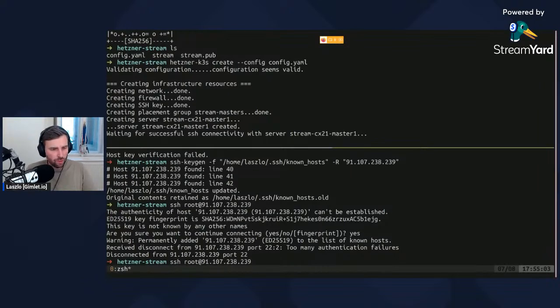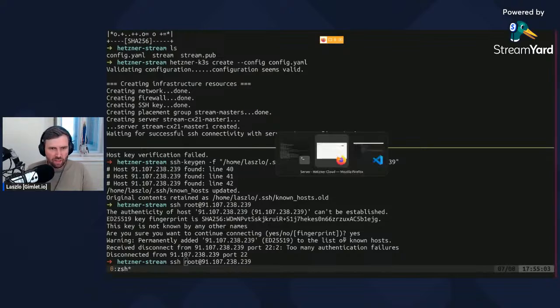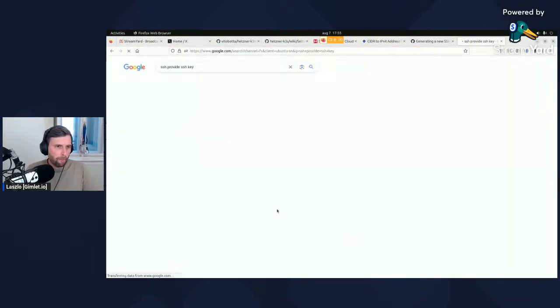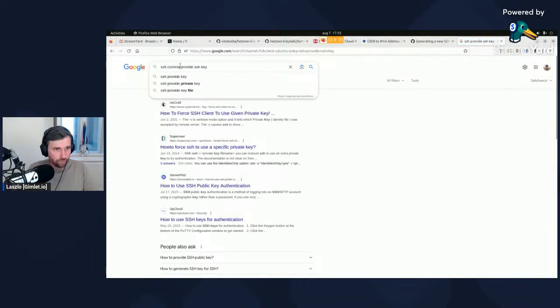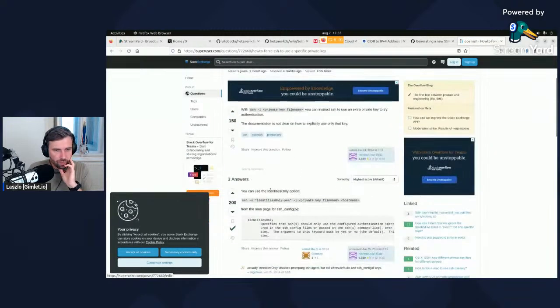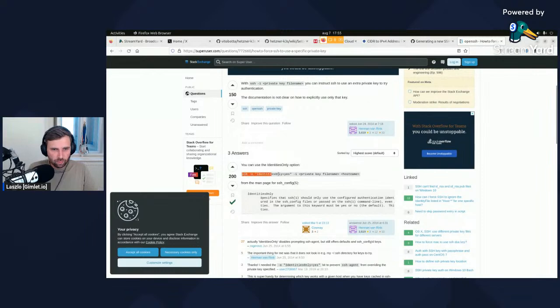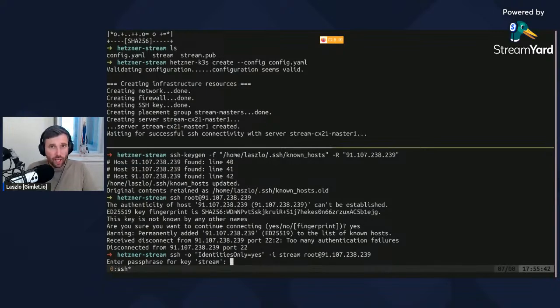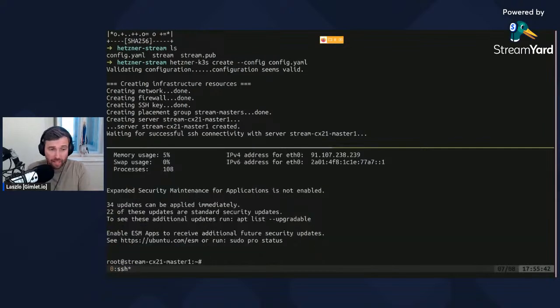That is not my usual key. Is it -K or L or P? SSH provide SSH key. So private key file name is stream, and I'm going here. Passphrase is I won't tell you, and I'm in the server again.